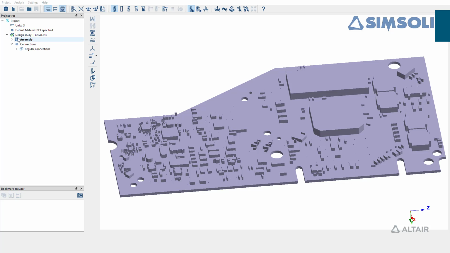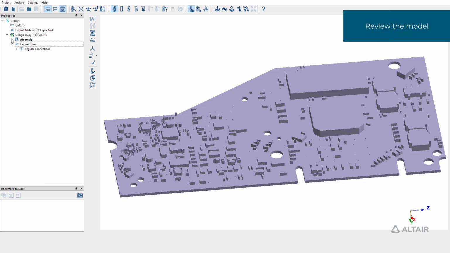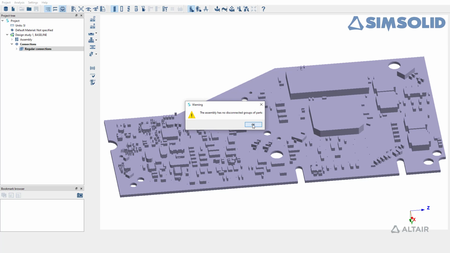For the sake of demo, we'll use this PCB model. Material is assigned to all the parts and connections are established between all the parts.